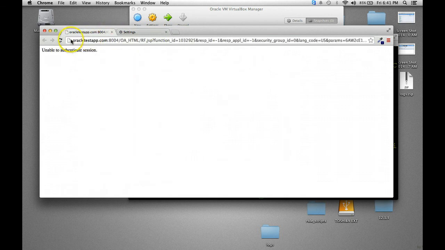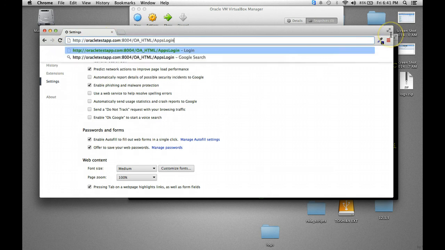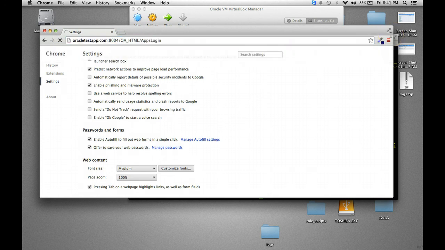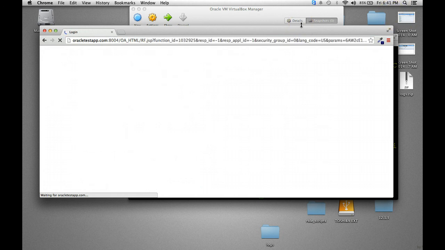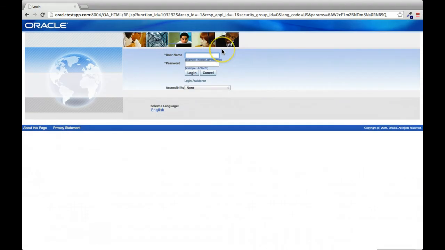Okay, so what we'll do is we'll just exit out and we'll do it again. Should come up. There we go. So as you all can see, it is up. So here is going to be sysadmin, and then I think the password is sysadmin as well. So go ahead and hit login.